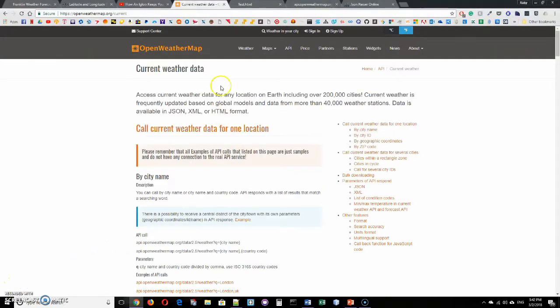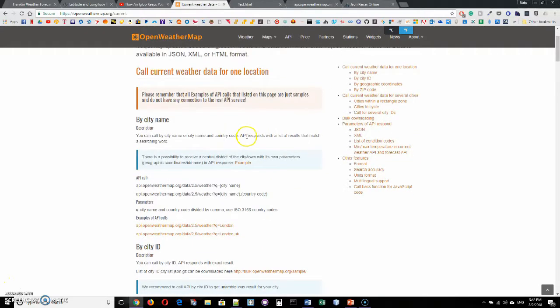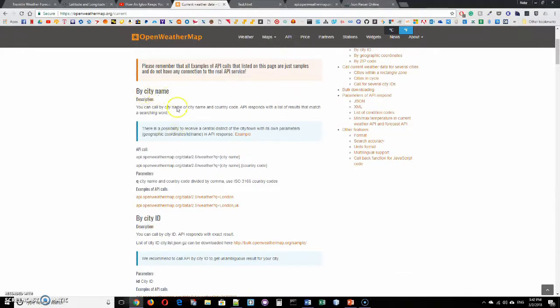We're going to talk about JSON data in a little bit. So I'll go to openweathermap.org to request the temperatures for my city, Las Vegas. It says you can request it by city name. So here's an example of the API call right here: api.openweathermap.org/data/2.5/weather, and then you put the name of the city at the end.